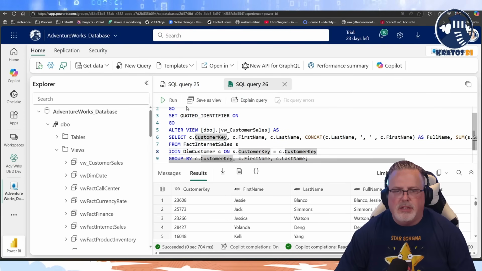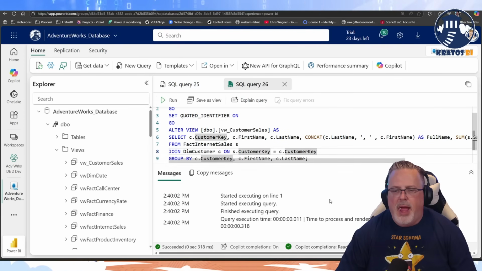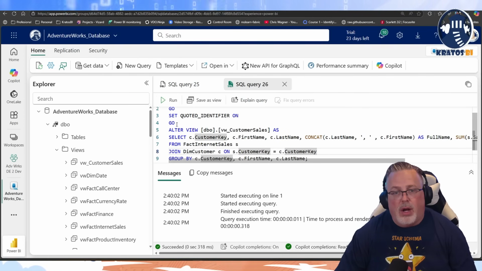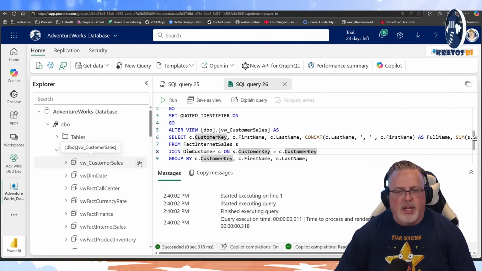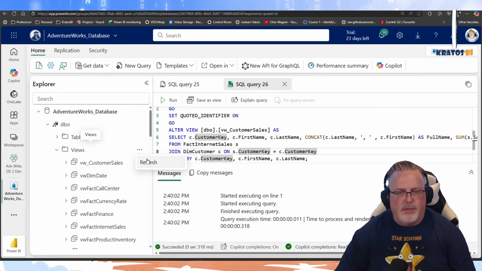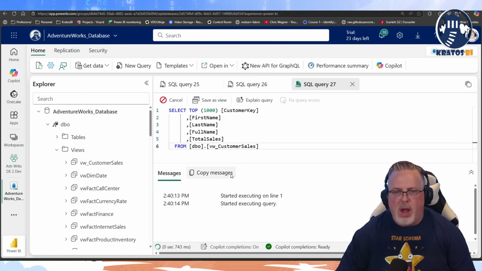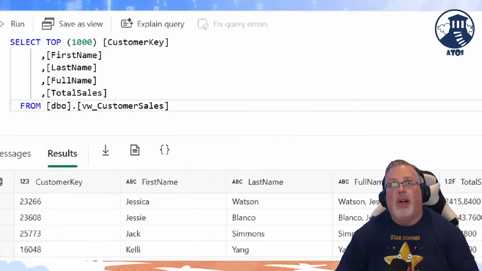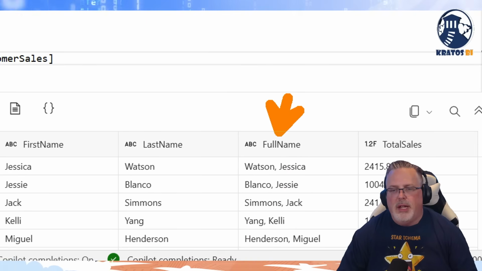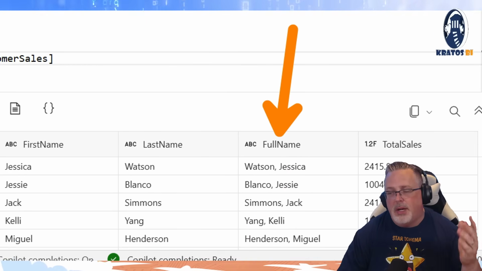So now I can just go ahead and hit run on it. And I will have updated. I've altered my customer sales view. I think I have to hit refresh. So now if I do select 100 rows, boom, you can see right there that full name that I just created is now part of my table.